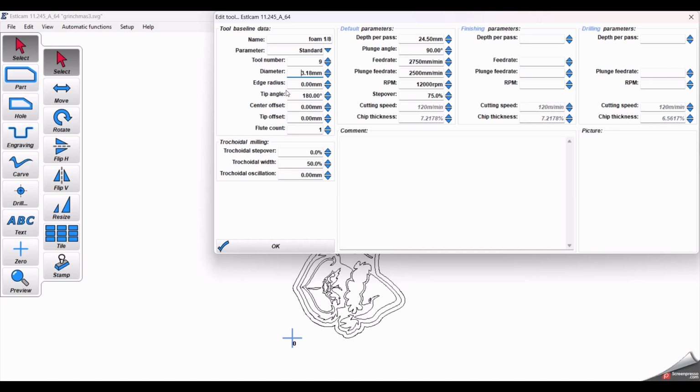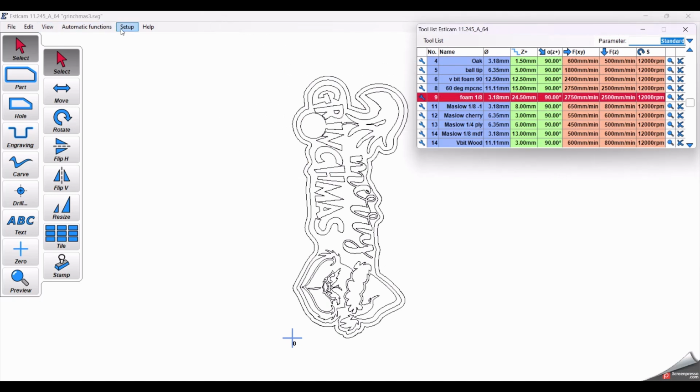Verify that your flute count is correct. This particular one is a 2 flute upcut. We're not going to do trochoidal milling. Depth per pass is important because, based on your material, you may want to step down in several different levels. If it's wood, it's probably between 2 and 6. But this is foam, so we're going to go full depth. And then your feed rate, you want to go pretty fast, since this is a foam cutout.